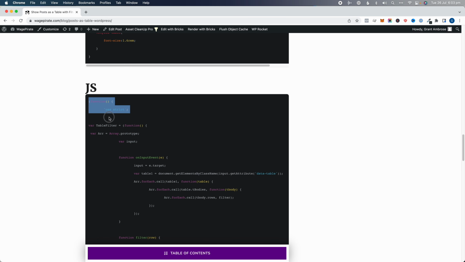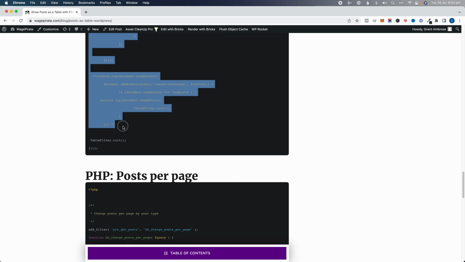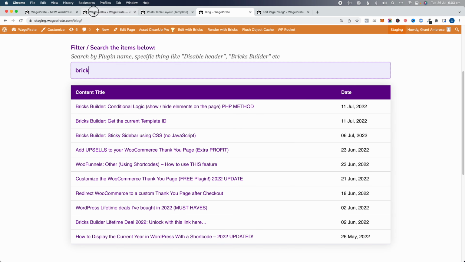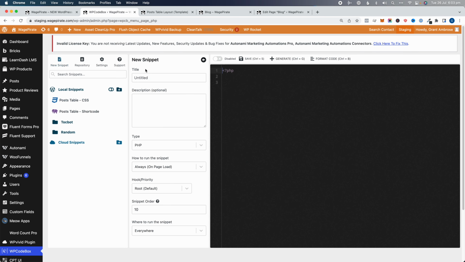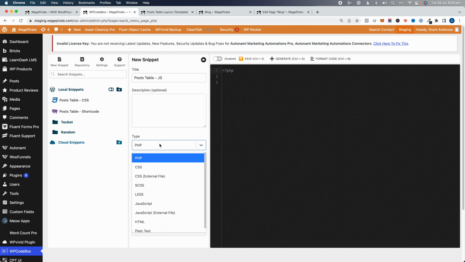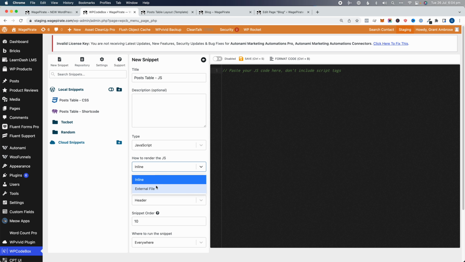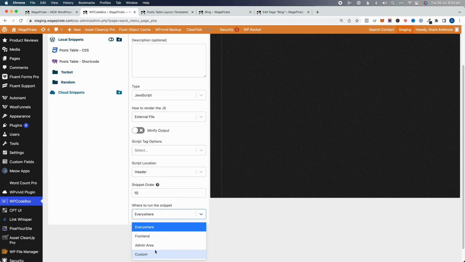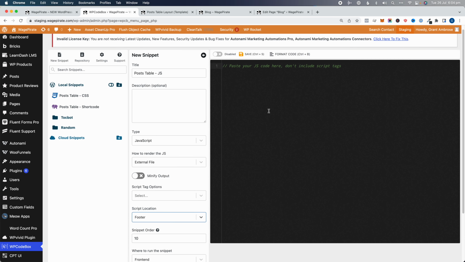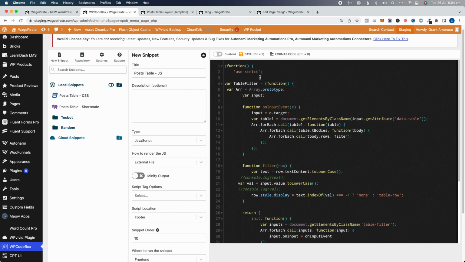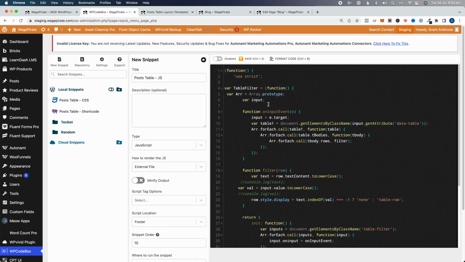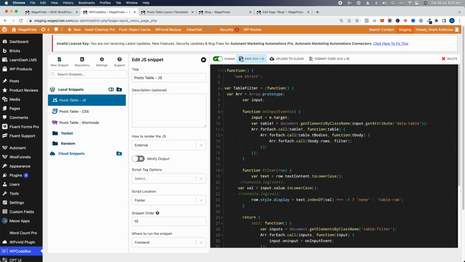So JavaScript, let's copy this and go down, copy, and then go back to our code box, and we'll go new snippet, and we'll go post table and JavaScript, and we're going to make this JavaScript, and we're going to make it external, and we're going to load this on the front end, and we'll load this in the footer. So we'll go up, and I'm just going to paste the JavaScript code, so everything like that, and then we'll go save, and then enable, and then save.